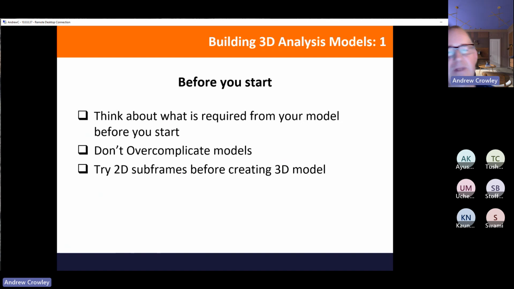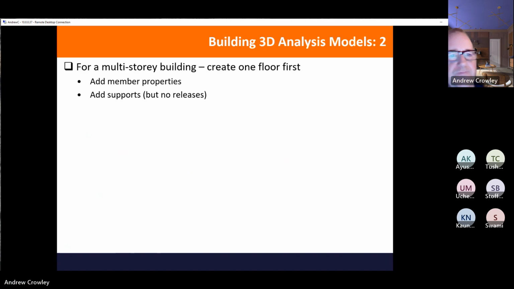So if you're going to build a 3D analysis model, think about what's required from your model before you start. Don't overcomplicate it. Try 2D subframes before creating the 3D model. So once you get into a 3D model, you really should have a good idea of how the model behaves before you get into it. So you should have a good idea what the answer is before you ask it.